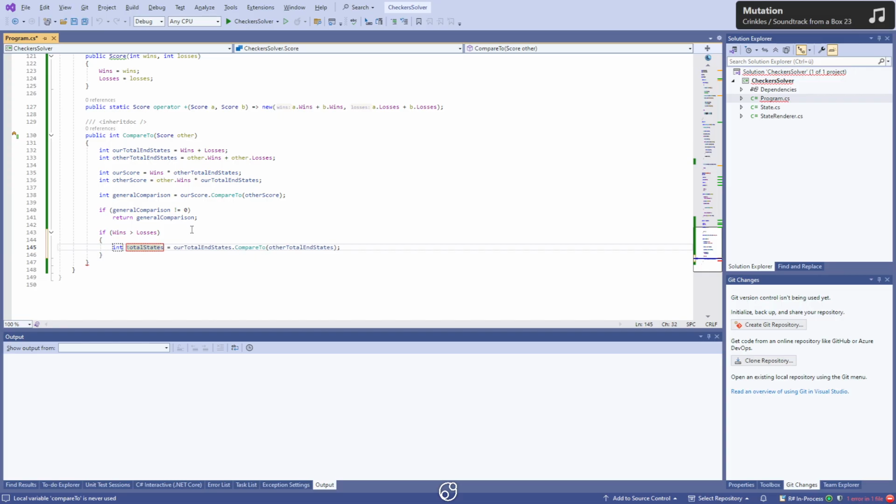Total states comparison like that, and do we need to do something? If that is the same, then we actually have the exact same values on both ends too, right? The total distance. Yeah, in that case we can just return the comparison.